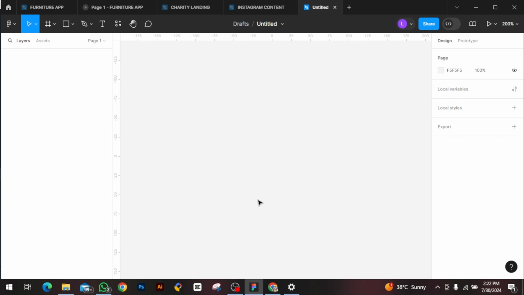Today we are diving into one of Figma's most powerful features, that is variants. If you are looking to streamline your design process and create a more efficient design system, this tutorial is for you. So let's get started.